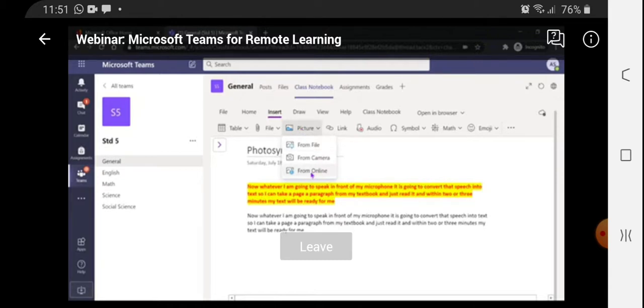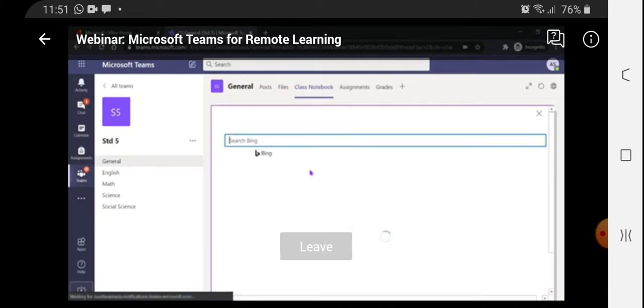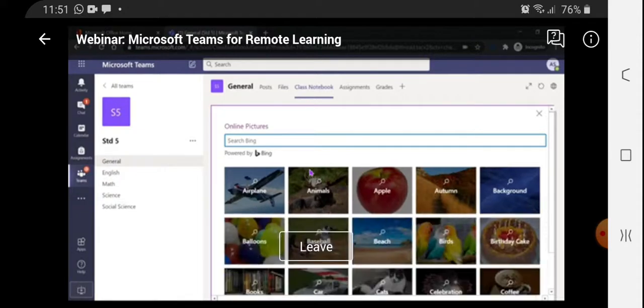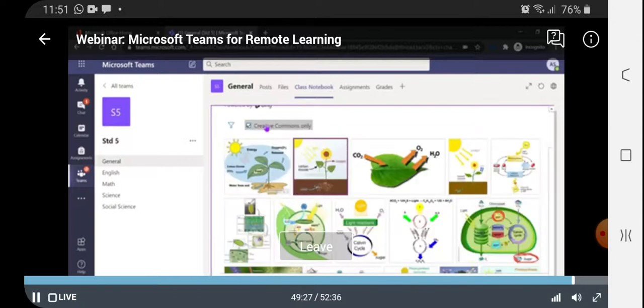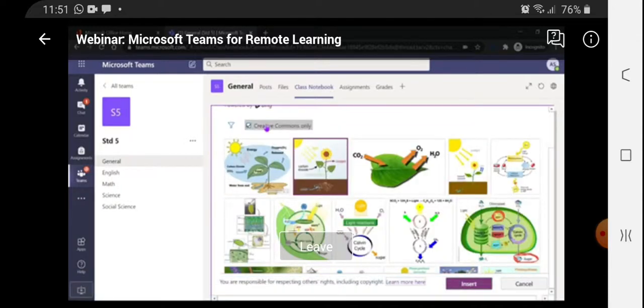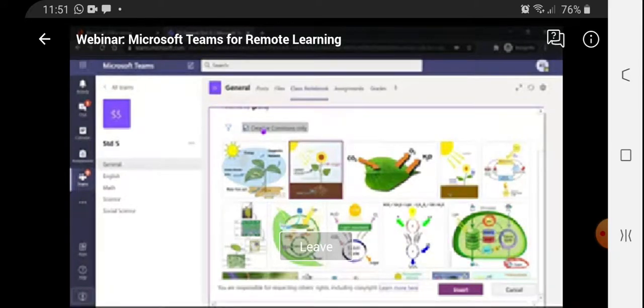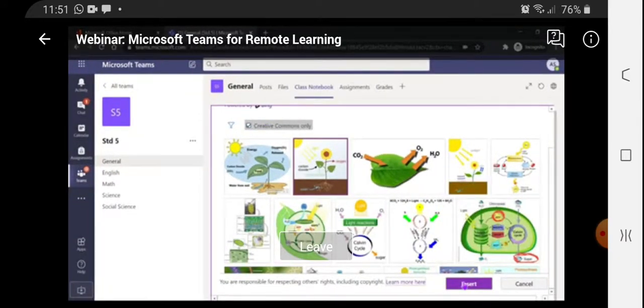There is an option from online, which is whitelisted content, because of considering the privacy and security of the student. Do not uncheck it. Always keep it checked so that you can freely use all the images that are there in the search box.